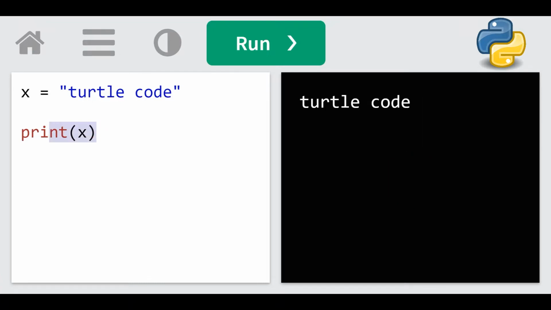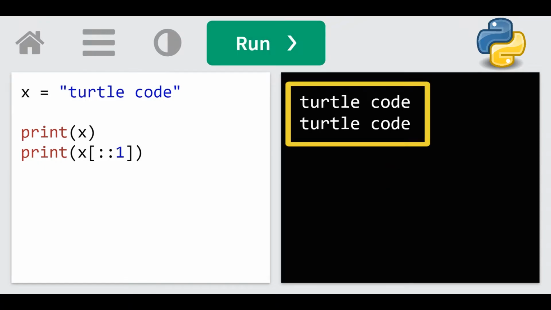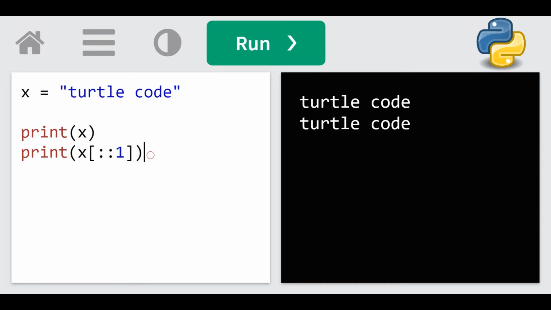Now let's reverse the text using the string property. In this way, we'll be printing the same text again. If we use the minus one, we will reverse the text.